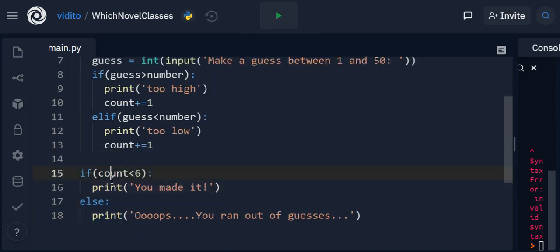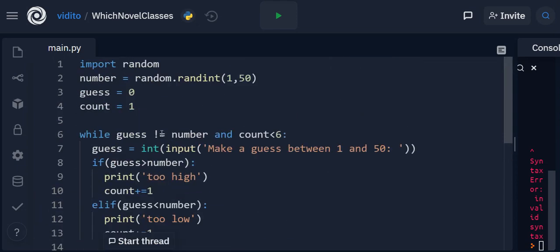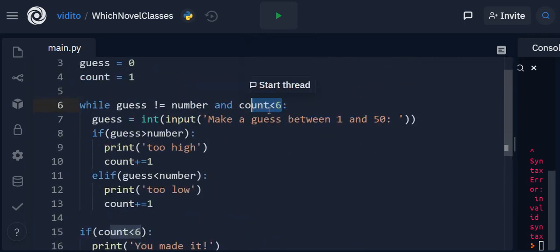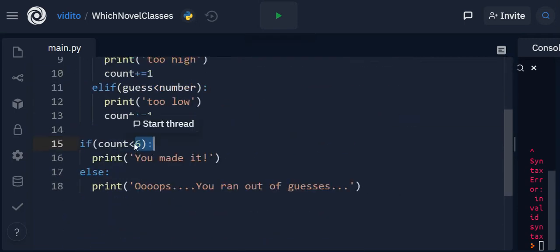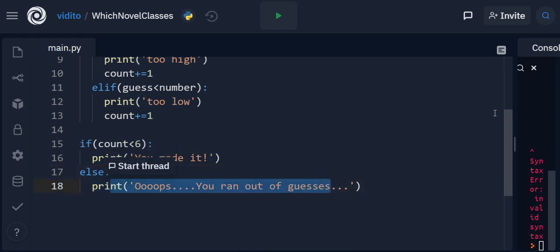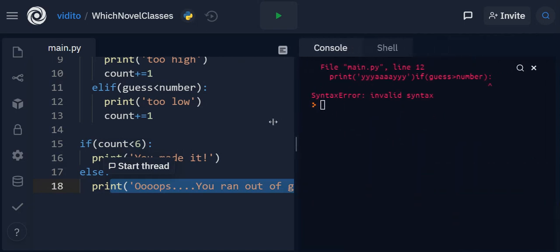Now, maybe you came here because your guess was correct, or maybe you just reached the limit. So in either case, if you didn't reach the limit, it means that you won the game. And else it means that you reached the limit, unfortunately, and you ran out of guesses. So let's see if it works.